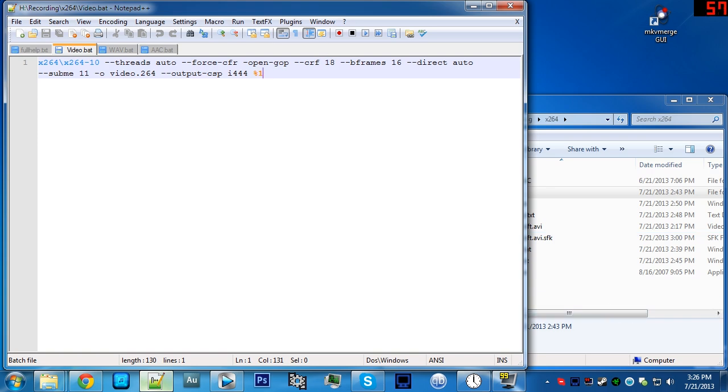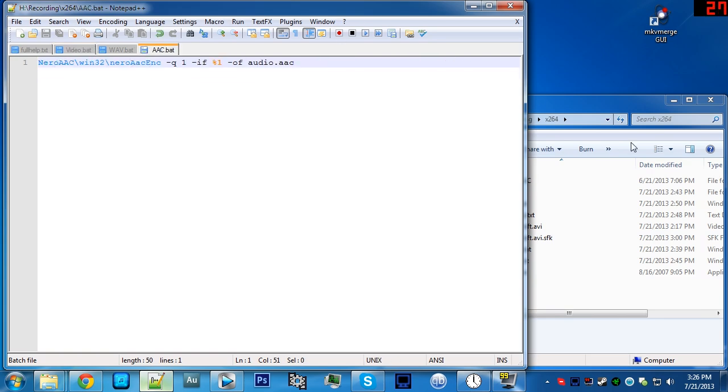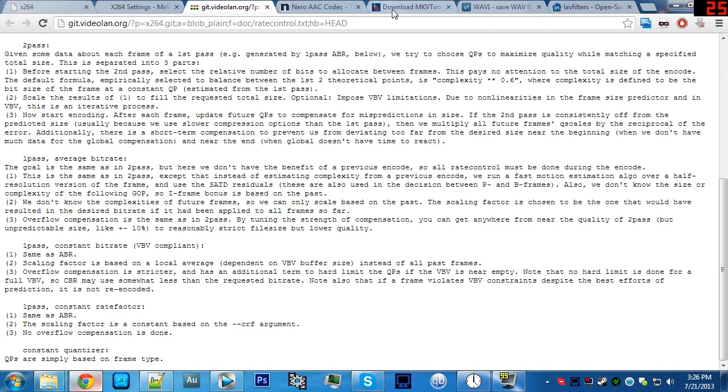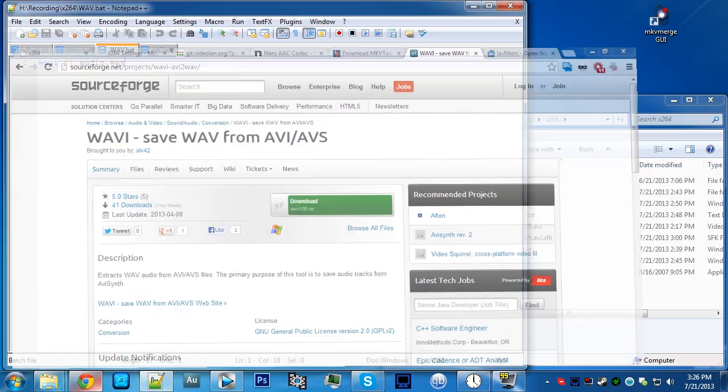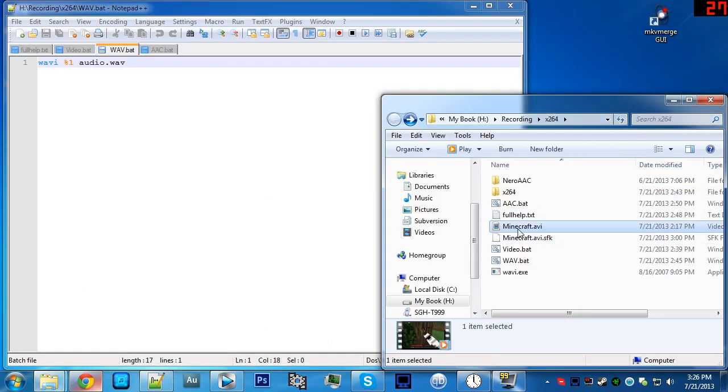rendering it. And so I have these two other things here, AAC.bat, this is for encoding the audio in order to put it into a container, and wave.bat. Now this uses the program Wavy, and if I go here, Wavy, you can download it from SourceForge. I'll put all these links in the description. But Wavy just takes the audio from your AVI file, assuming that it does have actual lossless PCM audio.